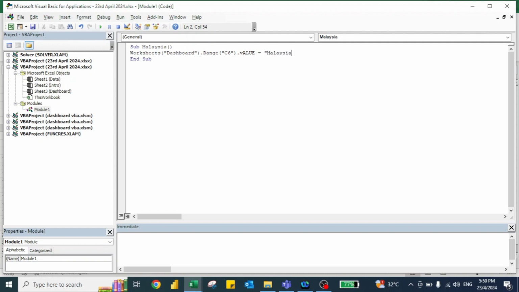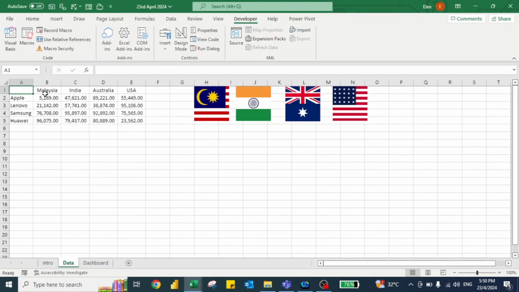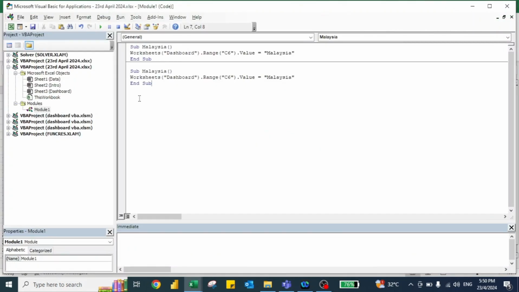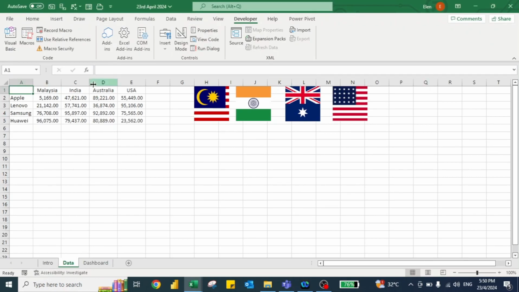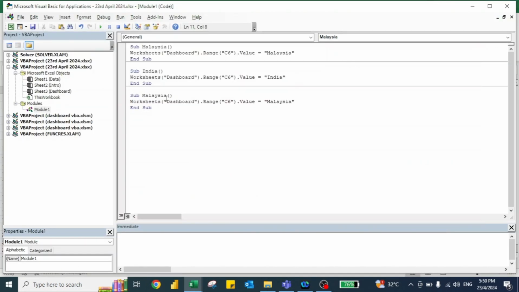Of course you might be wondering, what is this code? Don't worry, I'll explain it in detail. Then I'm going to copy this and paste it over here. If you notice, we have countries like Malaysia, India, Australia and USA, so I want to create a VBA code for the respective countries. I'm going to write India here and over here too, and do the same. So here we have written the code for Malaysia and India. Next, I want to follow with Australia, so I write Australia here and also here.